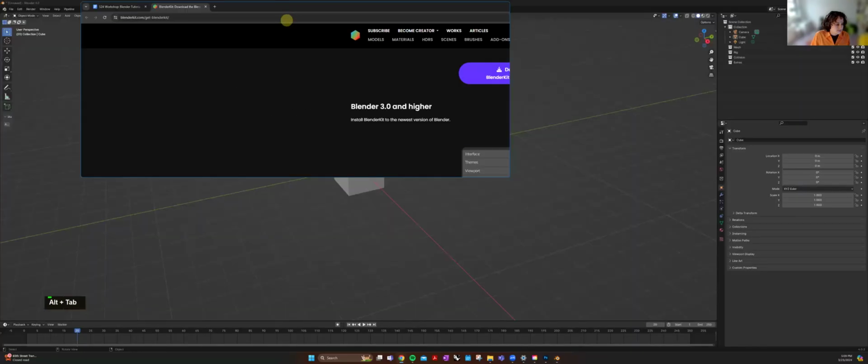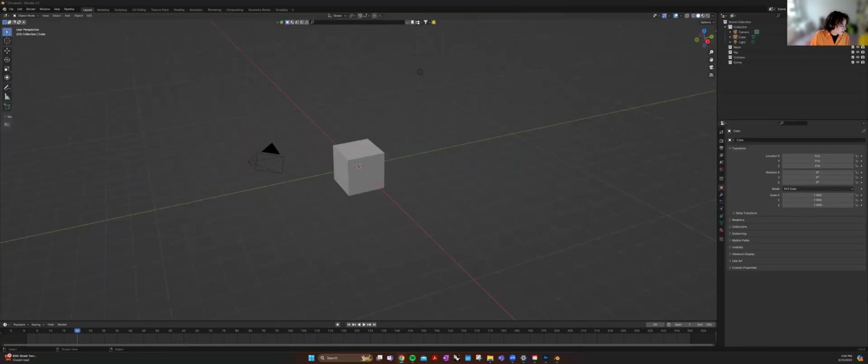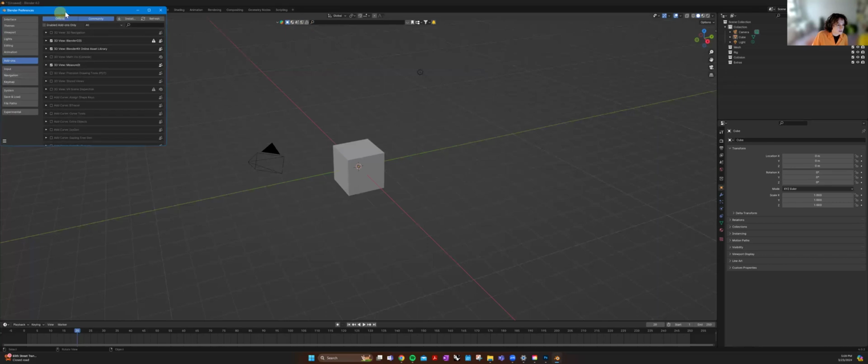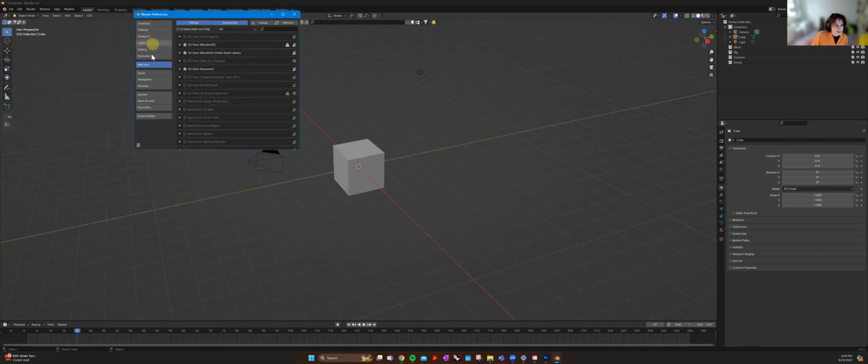I'm going to follow along with my tutorial. Basic UI: the first thing is the top bar. This is your main menu, where you'll do your basic file, save. If you ever want to edit, this is where you can access your add-ons.